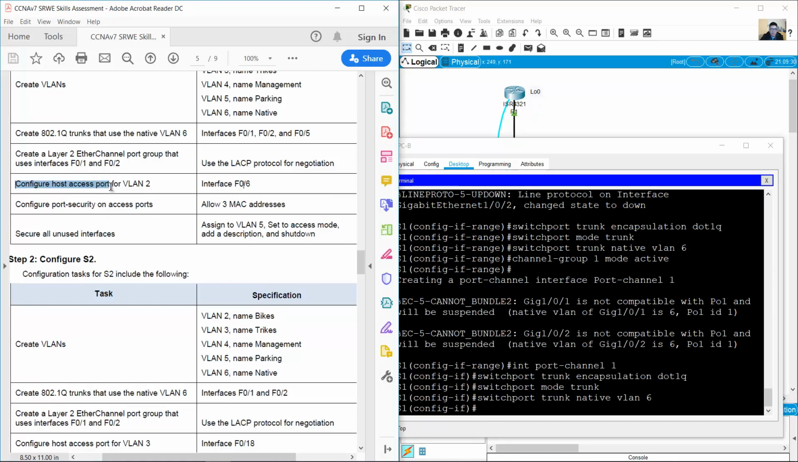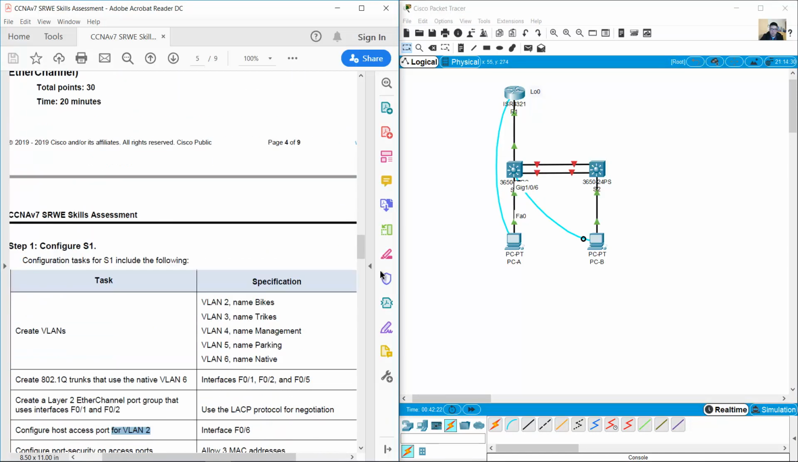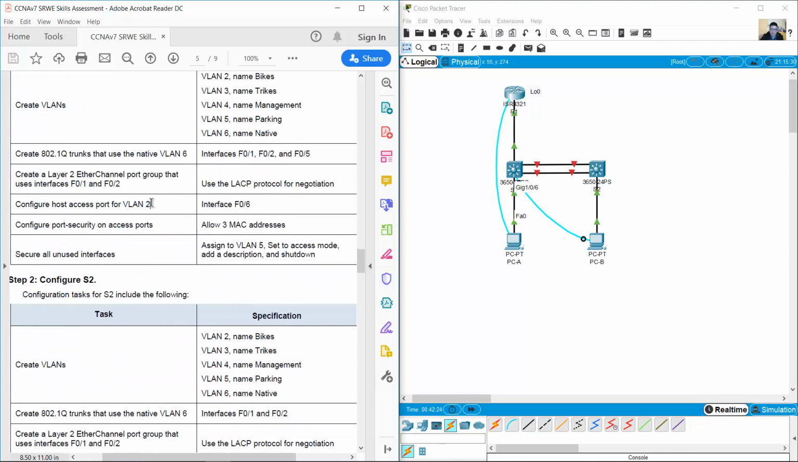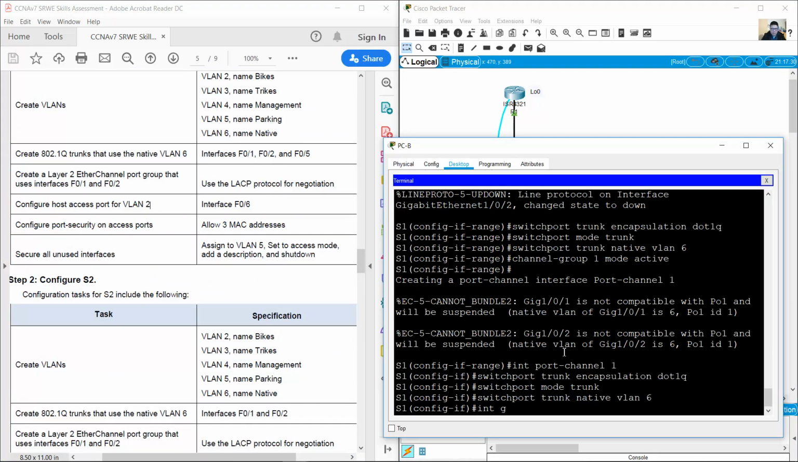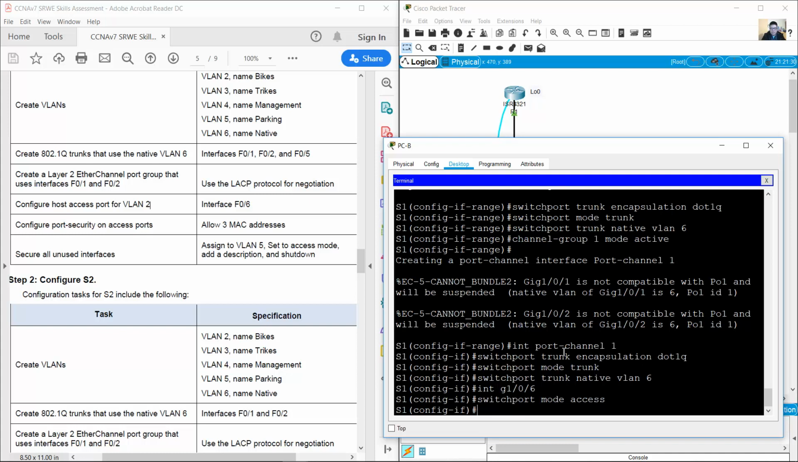Configure host access port for VLAN 2. Interface 6 belongs to VLAN 2, VLAN 2 bikes. Okay, access interface gigabit 1/0/6, switchport mode access, switchport access VLAN 2.